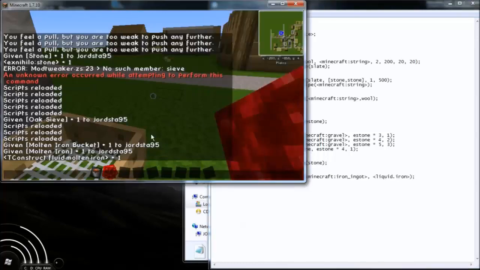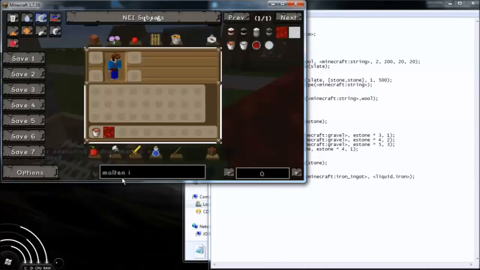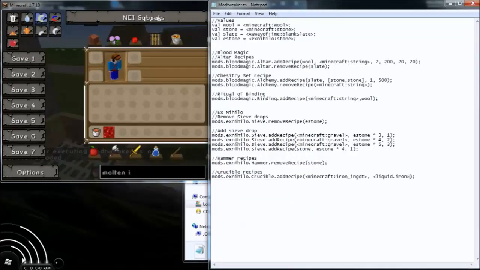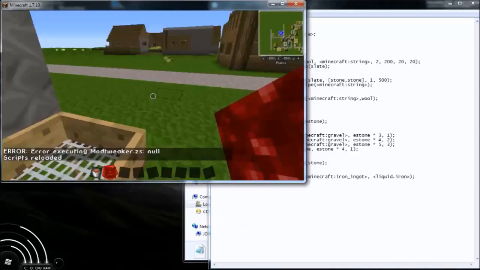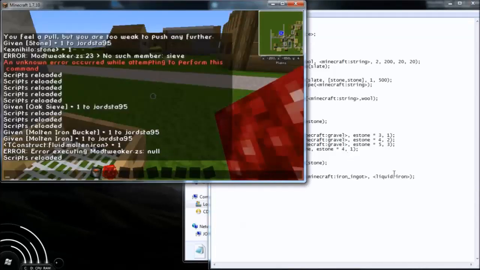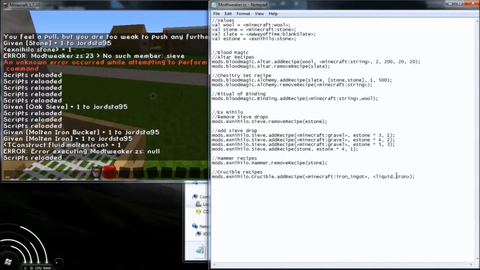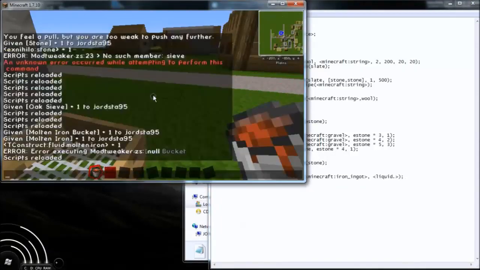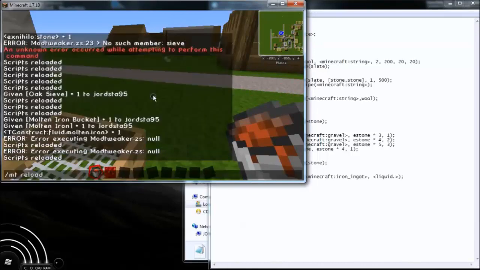And I'm not putting in values yet just because. So, null. What's it nulling at? It's not even saying what the null is, which is an issue. So it's probably this, because that's what we just added. Liquid molten. No, it won't be that, will it? It will be. We'll see what the bucket says.